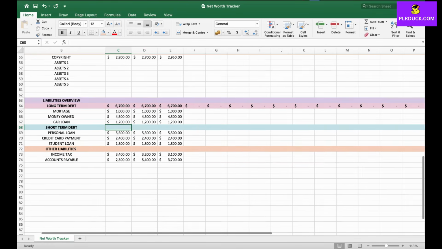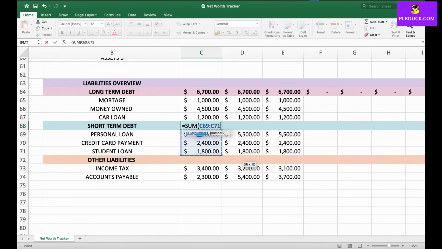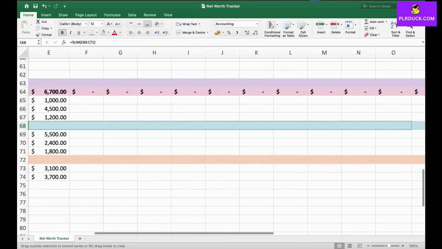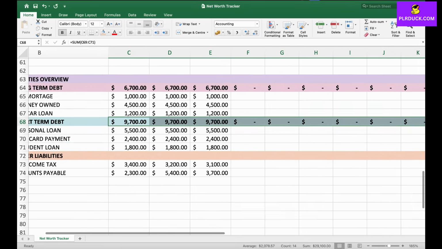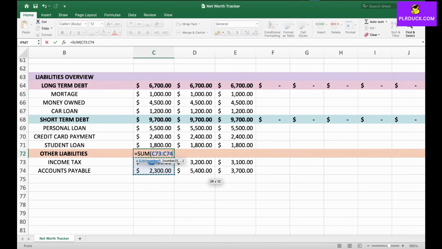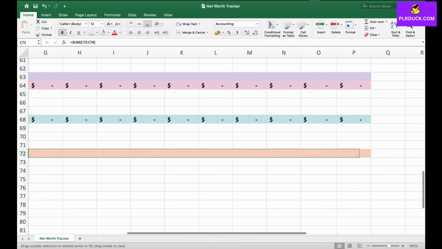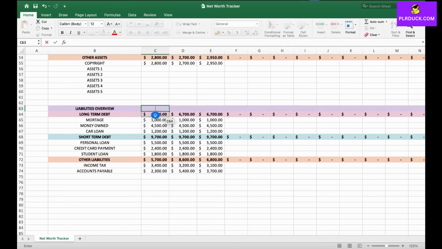Similarly, for short-term debt, I can say is equal to sum. I will just select these three cells, and then when I press enter, this is going to be the short-term debt. So similarly, I'll do the flash fill for this. Then similarly, let me do for other liabilities. So I'll say sum. So these two cells I'll select, and then I'll say flash fill.